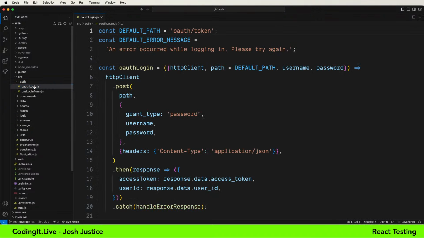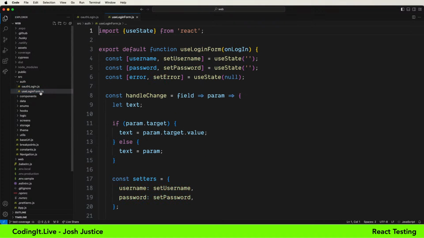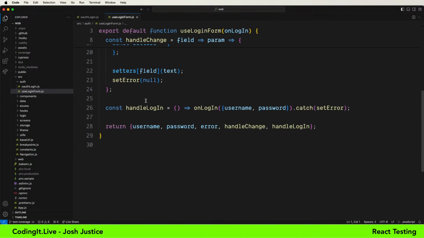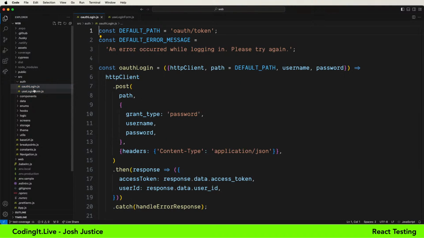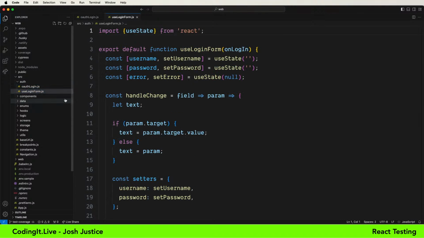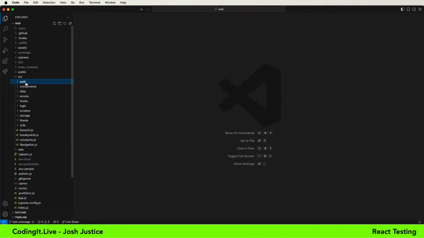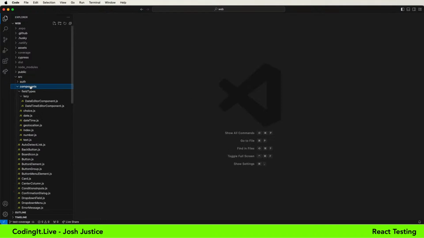So under auth here, we have some vanilla JavaScript that is used for login purposes, OAuth login, and a login form. That I've copied and pasted from elsewhere, but I don't think testing vanilla JavaScript, well, it's hooks, but I don't think testing that will be the most interesting thing for the stream. So I'm going to move past that and come back to it later and jump into components. So let's just take these one at a time.